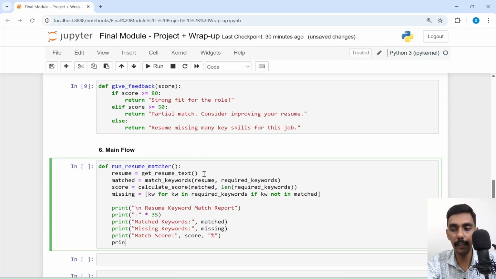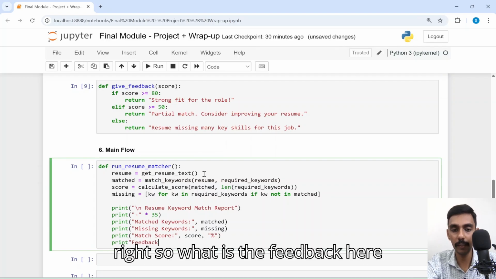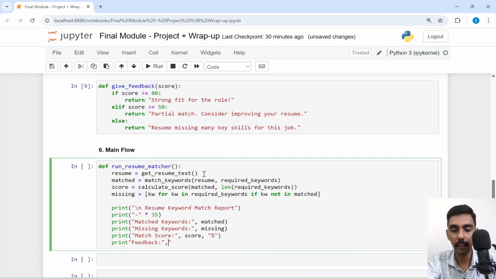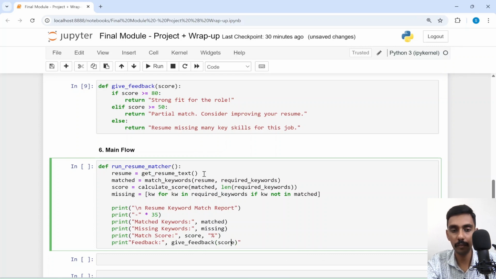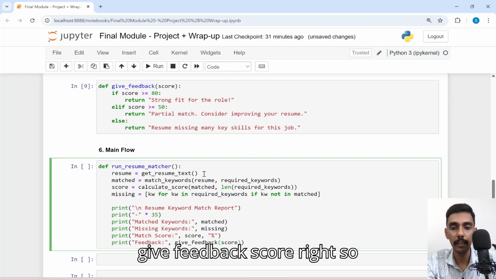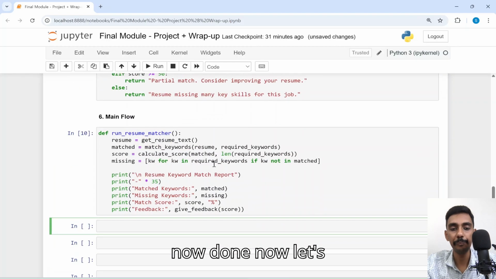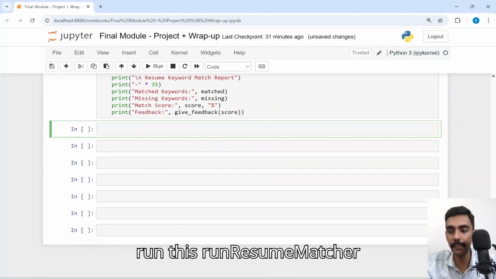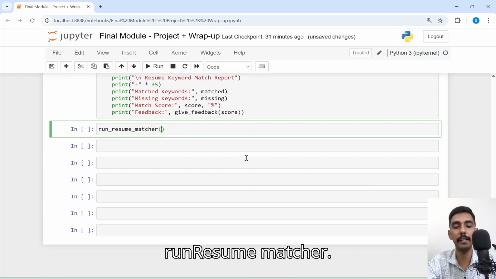And then print what the feedback is. Right, so what is the feedback here? I'll give it as give_feedback, score. Feedback will be the give_feedback score. Now done. Now let's run this run_resume_matcher.